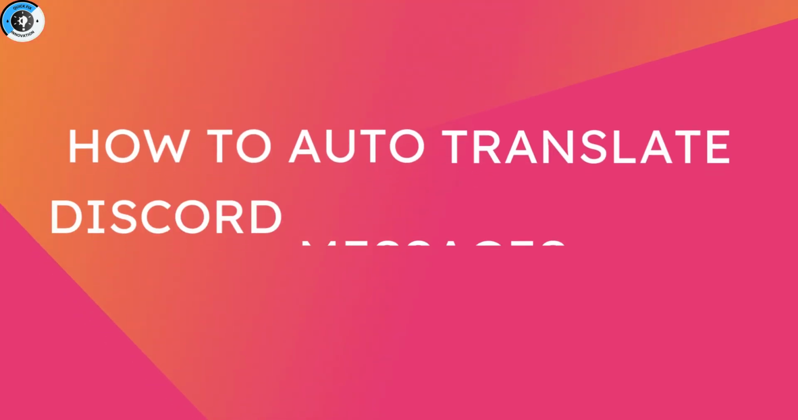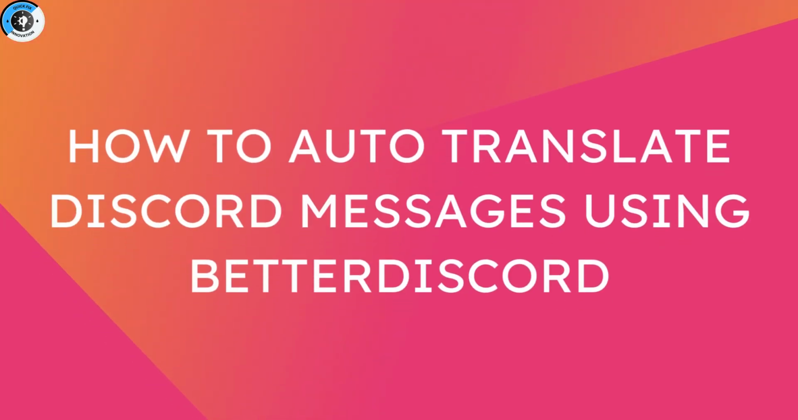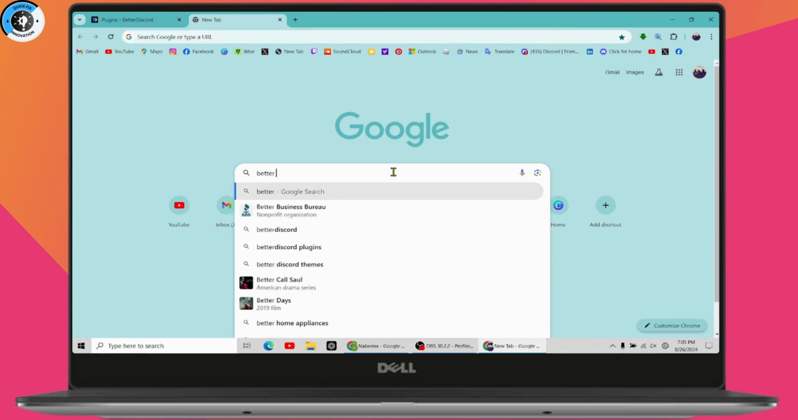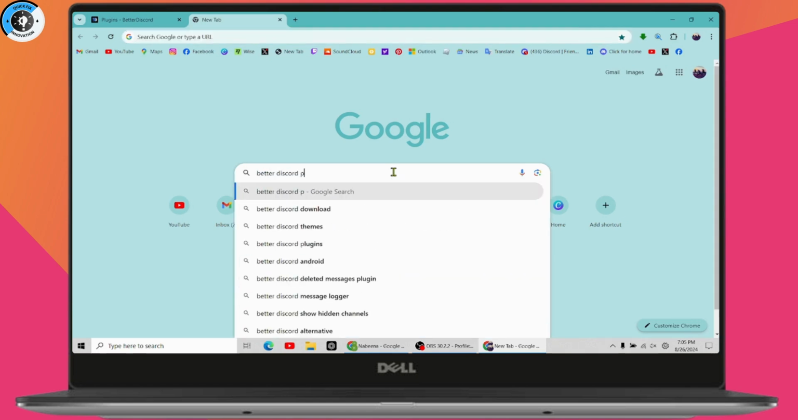How to auto translate Discord messages using Better Discord. So if you want to auto translate Discord messages using Better Discord, then you just need to simply go with the search and search for Better Discord plugin.